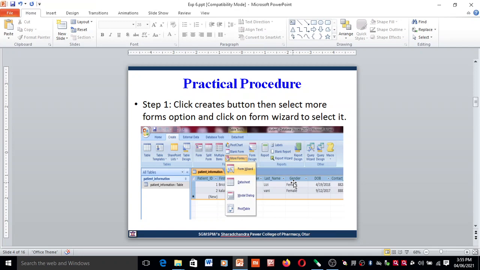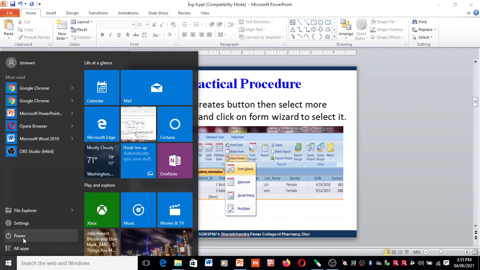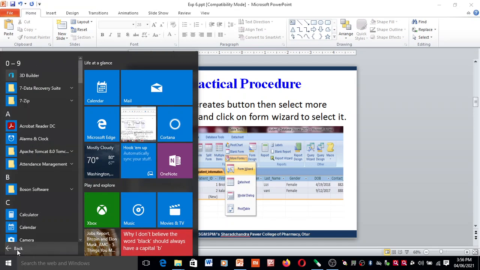Now the practical procedure: first you require MS Access. For this practical, open MS Access, as I am opening here in my Windows 10 operating system. Yours might be Windows 7. Go to the Start option, where there might be an All Programs option available. Here the All Apps option is there.